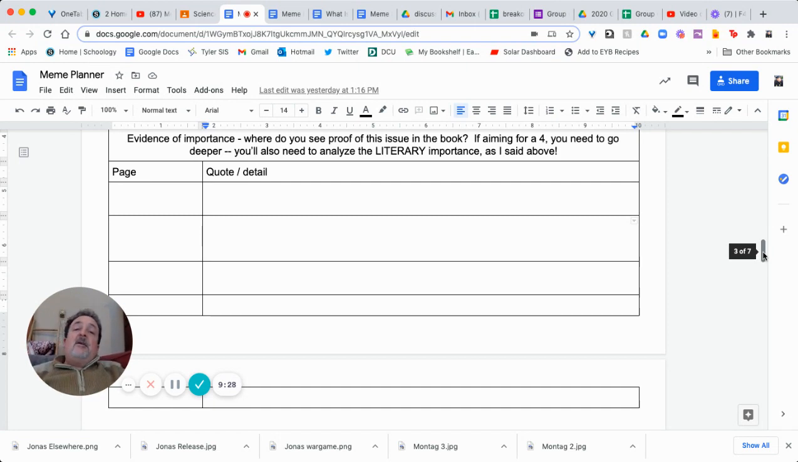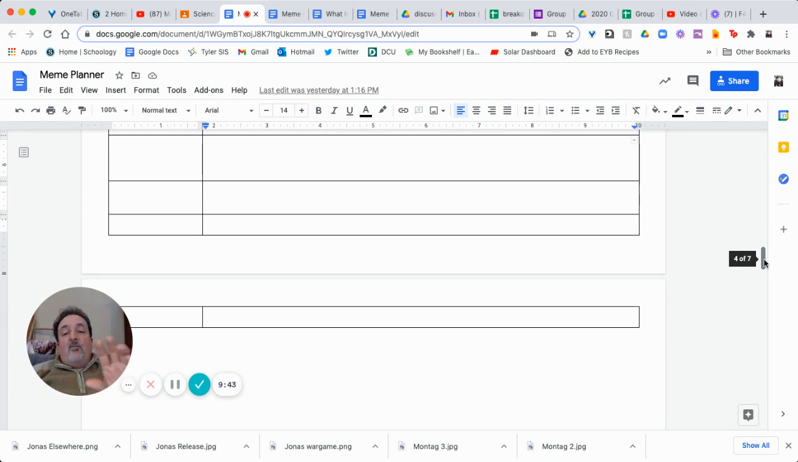All right? It's not needed to do all right on this. Doing a 3 does not take that deeper analysis. But if you're looking to go beyond the 3, you need to have some evidence here that shows that whatever it is you're reflecting in your meme, that issue in the book is important. All right? And you can look at the 2 examples to see what I'm talking about there.